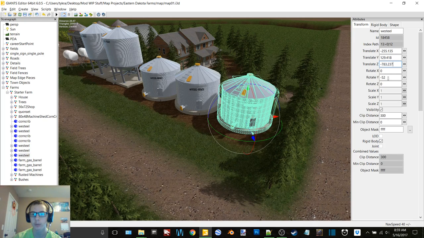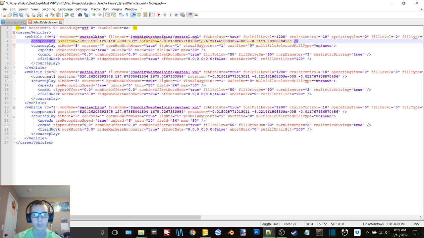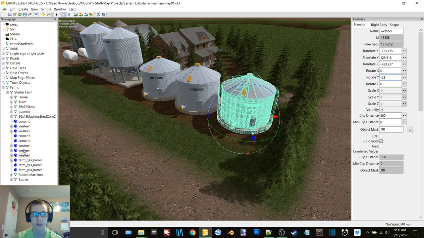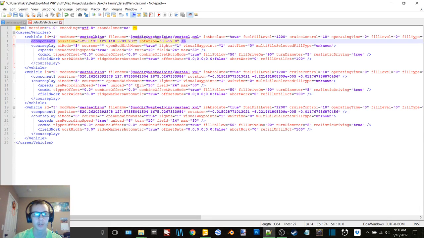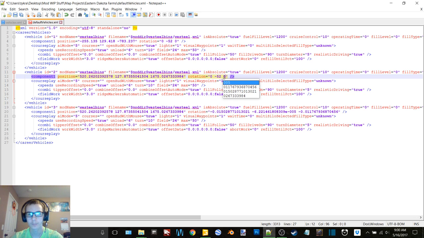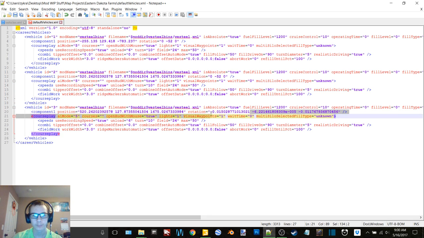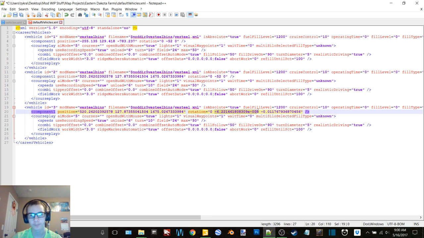Okay, so now we can do our rotations. So it's 0, -52, 0. I believe that's the same rotation for all of these. Yes, it is. Okay. So we're going to set all of these to 0, -52, 0 for our rotation. Okay, so now for the next one.